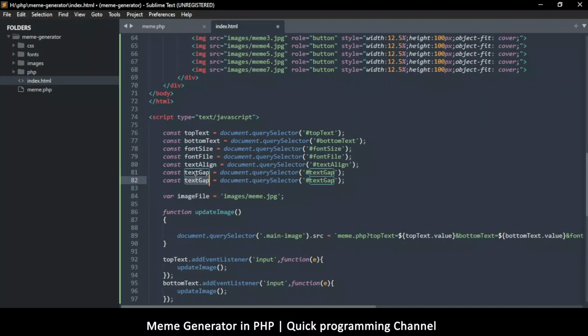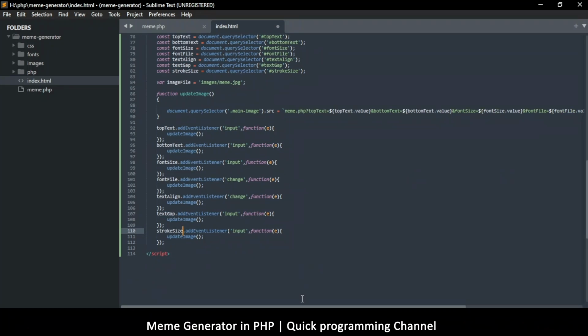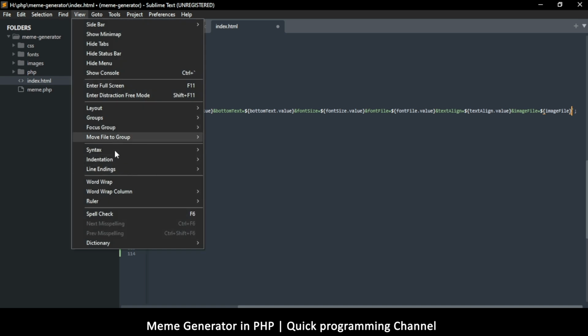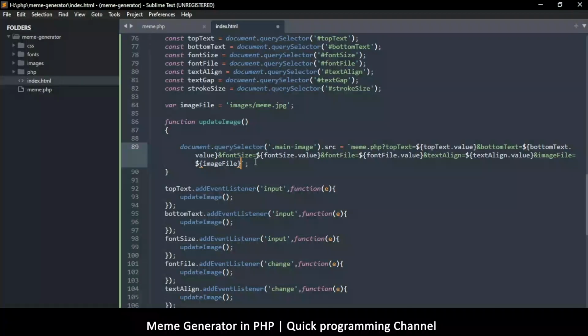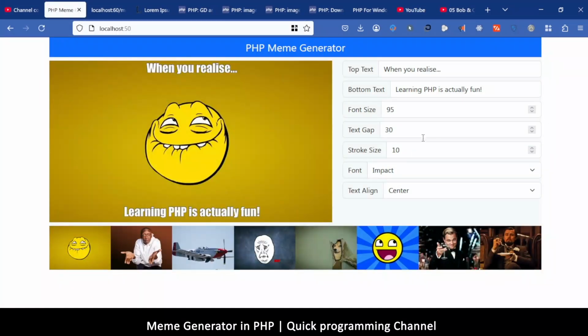So I'm going to duplicate this and do that, stroke size. Okay. And let's add an event listener for it as well. So I'm going to duplicate this and change that to stroke size. Okay. And I need to add it to the URL as well. So if it's not there, let me go to the end. Let me use text wrap here, view wrap text, so that it wraps around. And then I'm going to do and stroke size is equal to stroke size dot value. All right, that should do it. So let me refresh the page. Actually didn't need to refresh. Oh, I did need to refresh.